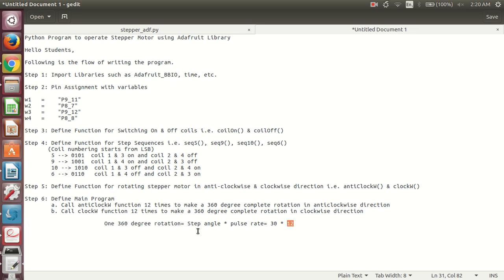By dividing 360 by step angle. Now we are having a step angle of 30 degrees, and we'll just divide 360 by 30, so we'll get the value 12 here. So whenever we are going to call our anti-clock W and clock W functions, we have to call them 12 times. Why? Because we need pulse rate 12. So this way the stepper motor assignment is there.